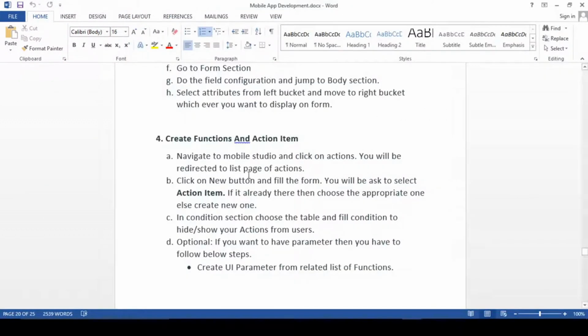Guys, in this video, I'm going to talk about how we can create functions and how we can add our action item to a function. Both these topics are related to each other. That's why I have taken both topics together over here, right?